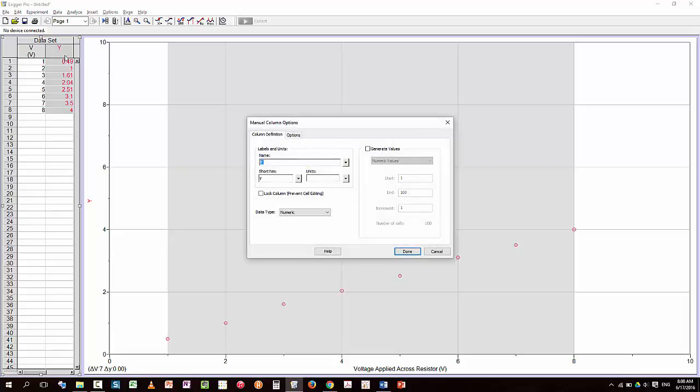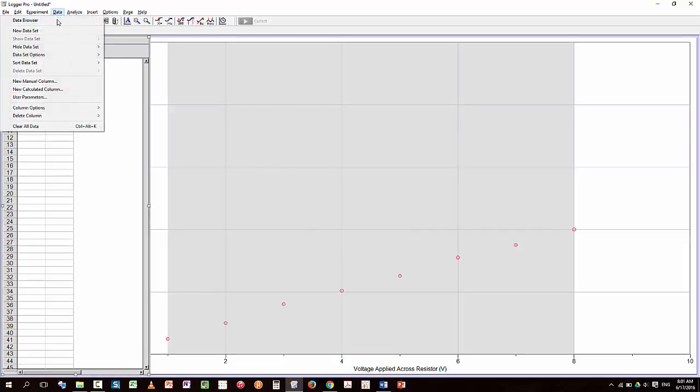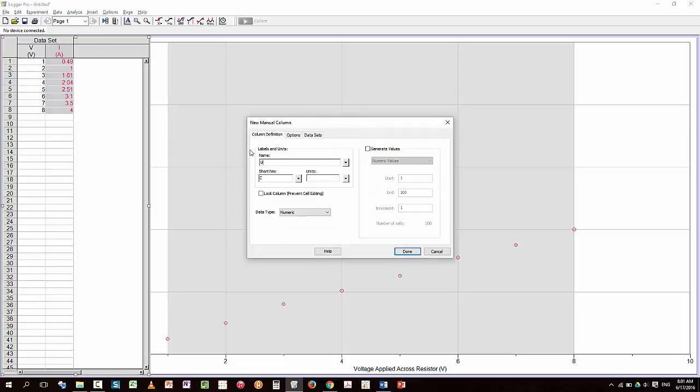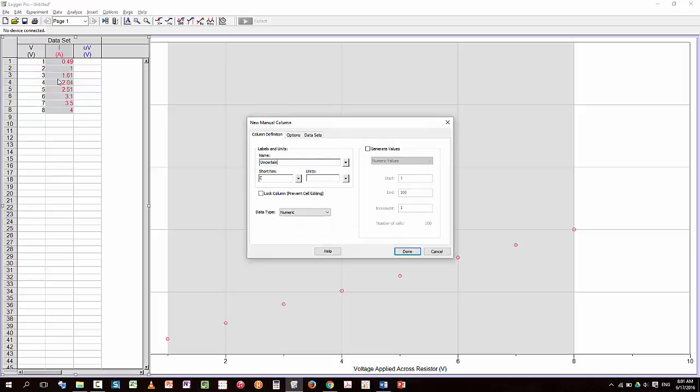And this one will be current measured through resistor. And that has a symbol I, and that has units of amps. Done. And then we're going to need to also add 2 columns for our uncertainties. So we go to data, new manual column, and this is the uncertainty in voltage. And I'll just call it UV. And the units for that are going to be volts, and data, new manual column, uncertainty in current, UI, and that's in amps.